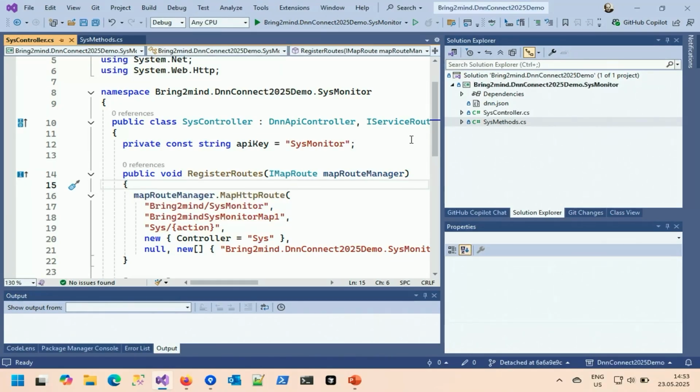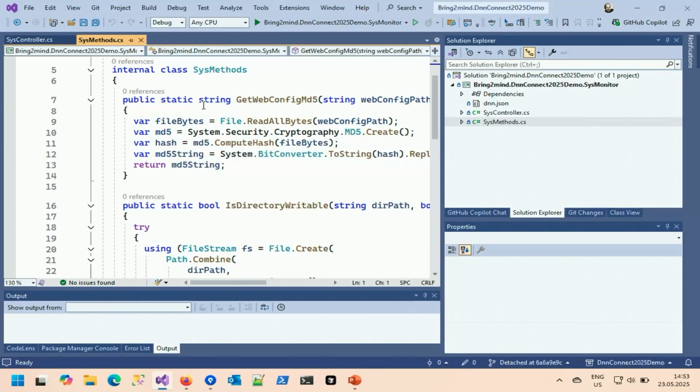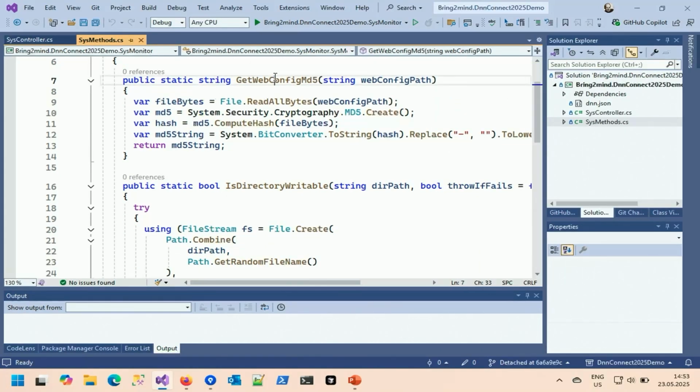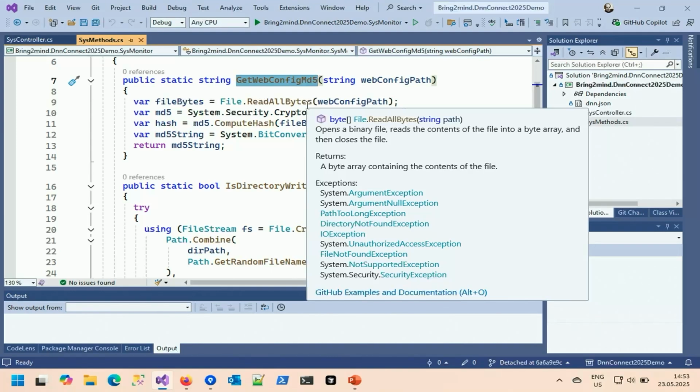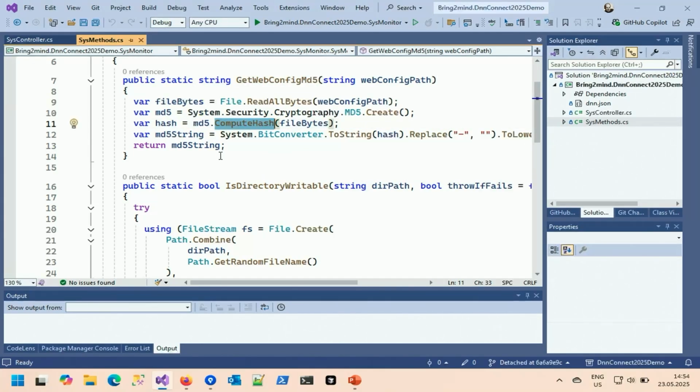So I'm going to create a DLL, and this DLL has a few methods. I've created these sys methods. I don't want to go too deep into what this code is. I'll just say what it does. So get web config MD5, which we're going to use, is basically what it does is you send it to a certain file, in this case the web.config, on your server. It loads it and it computes the MD5 hash of it. So obviously you know where this is going to go. If anyone changes anything in that web.config, that MD5 hash will change, right?